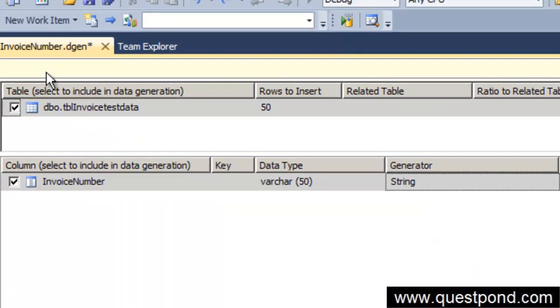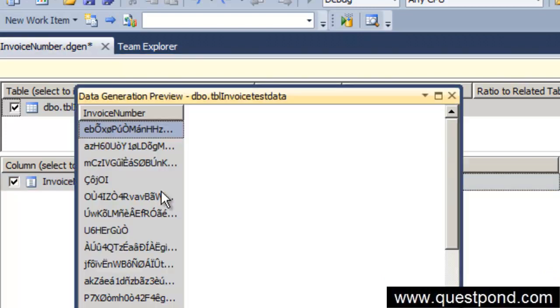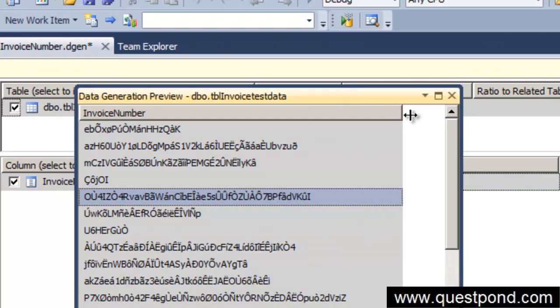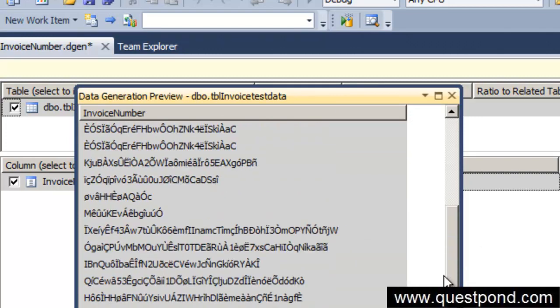Once you have created the dgen file, you can see a screen like this in your Visual Studio. The top section talks about the table structure, and the section below talks about how the data will be generated. For example, you can see it's currently using string for data generation. In other words, if I right click and say preview data generation, you can see it is randomly generating some data, 50 characters long. Now this doesn't make any sense for us.